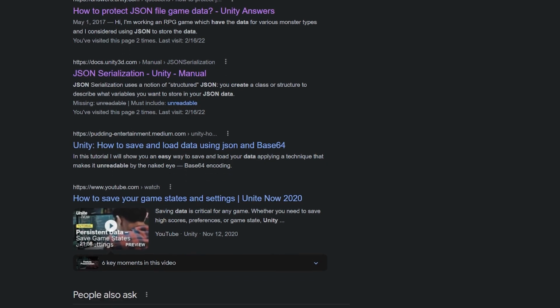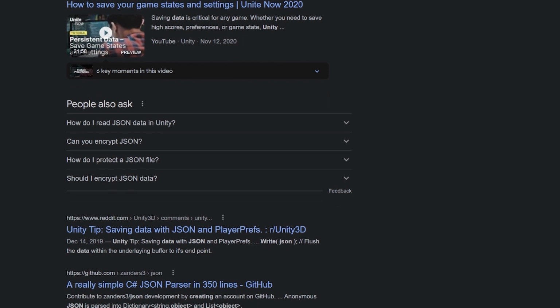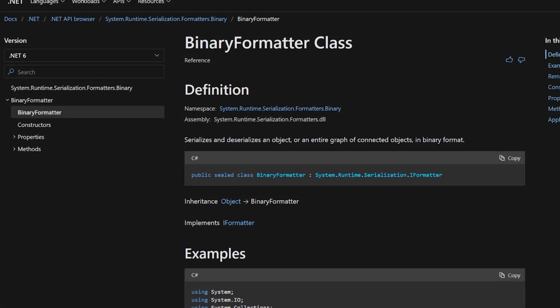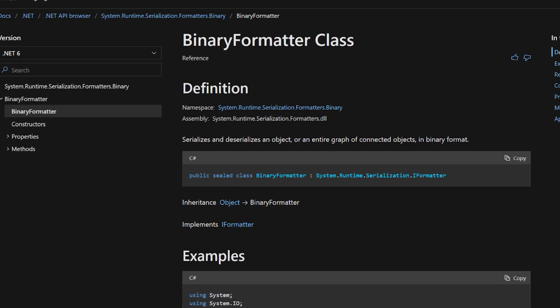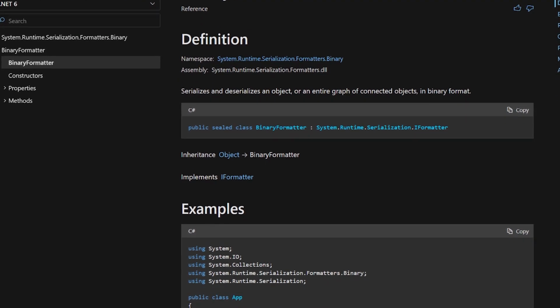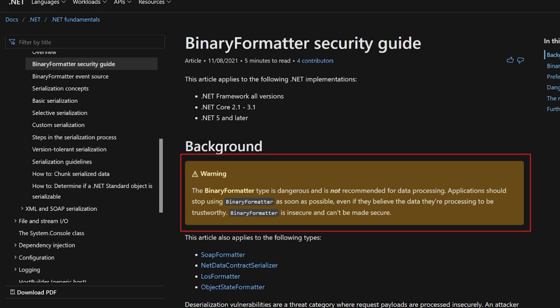If you've done a Google search on this, or you've seen another tutorial on creating a save and load system, it's likely you've come across something called a binary formatter, which we could use to save the data as binary instead of JSON. While this would work, it's actually highly recommended by Microsoft to not use the binary formatter, and if you are using it, to switch to an alternative.